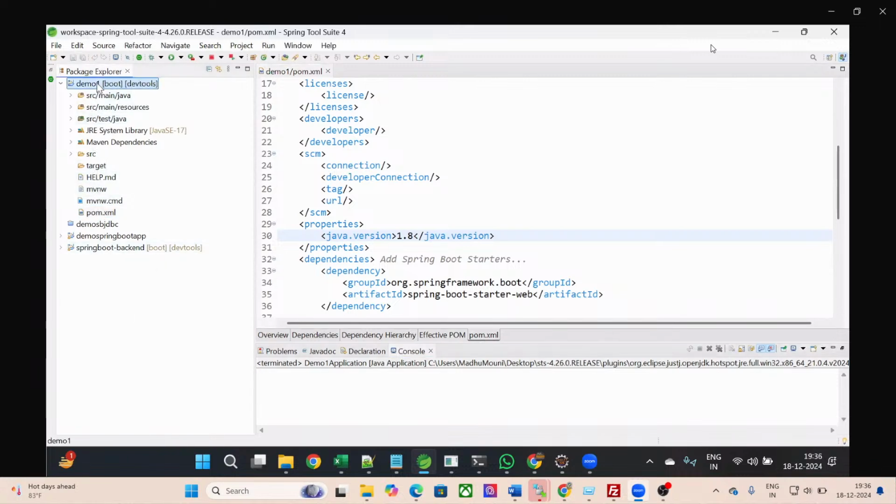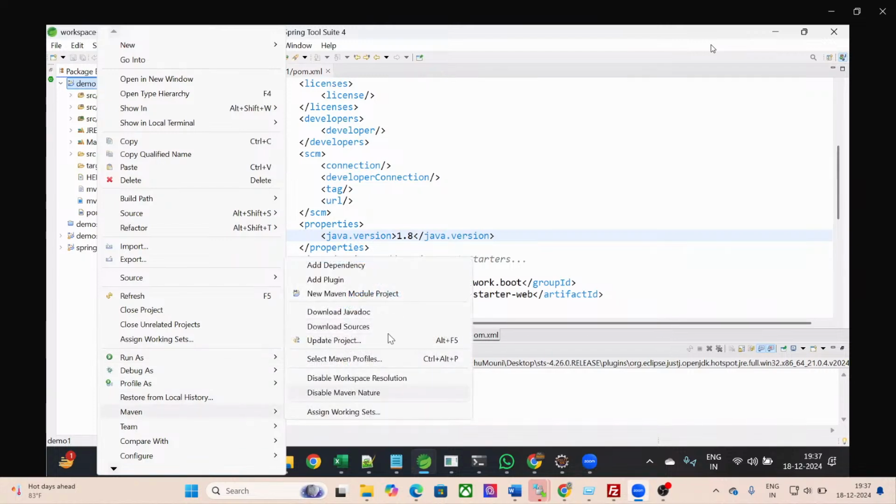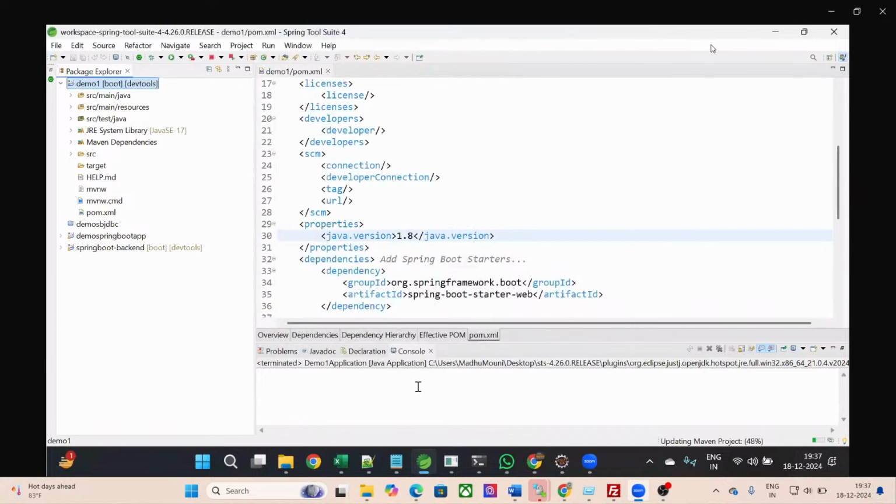Now if you do any modifications in pom.xml file, right click, Maven, update project, click on OK.